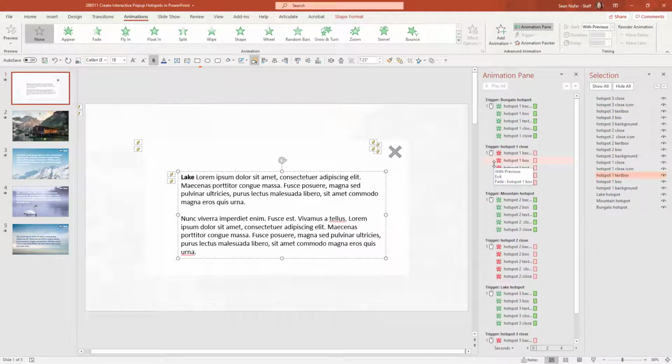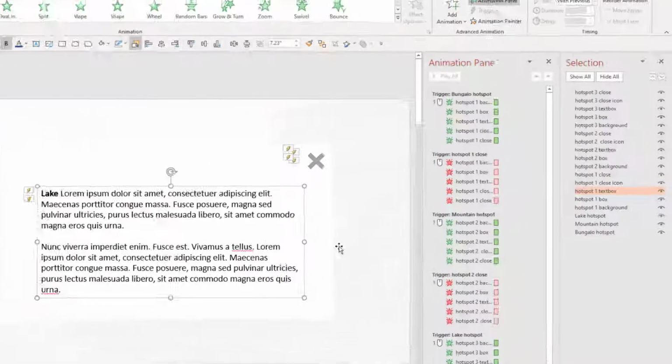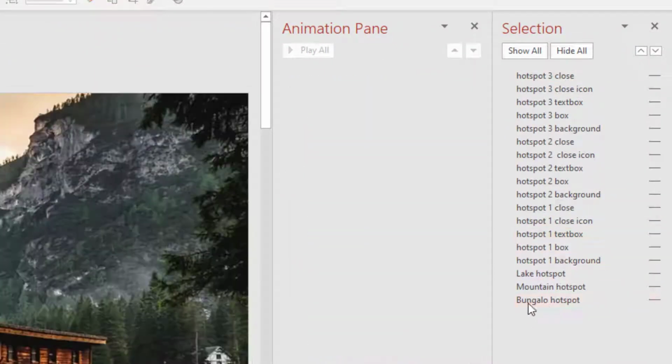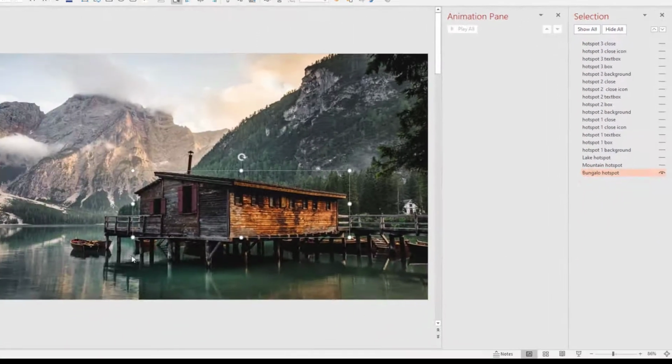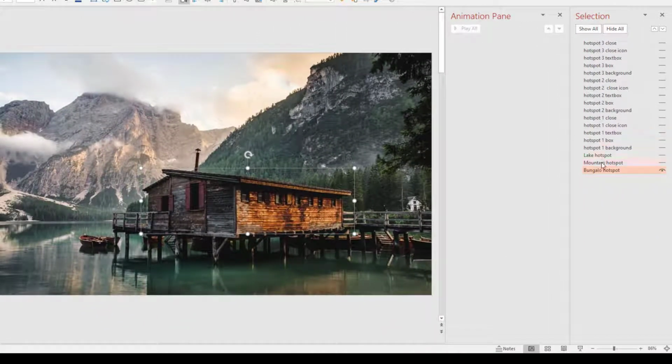Okay, now I have everything set up. I want to walk you through what you're seeing. In the selection pane, now I have hotspots on the slide. I have a hotspot that is over the bungalow. It's shaped like the bungalow. I have another hotspot that's over the mountains that I shaped to be the shape of the mountains, and then I have another hotspot that is over the lake.